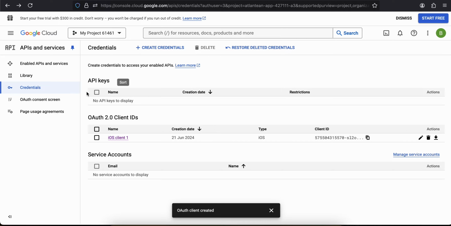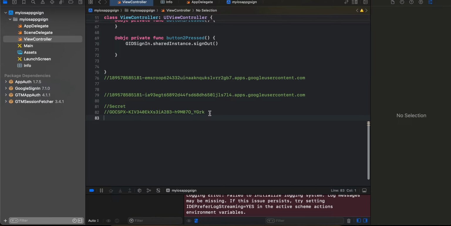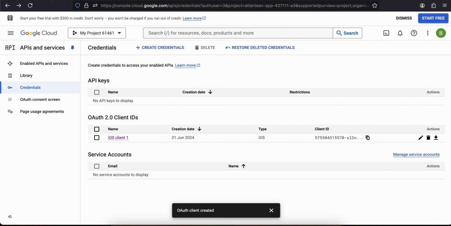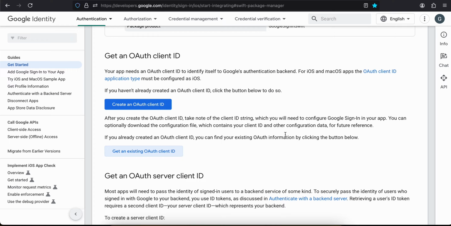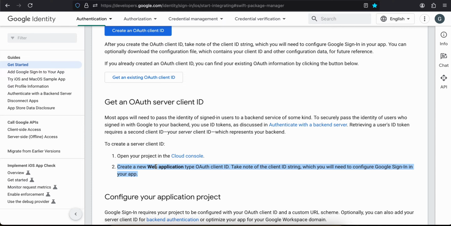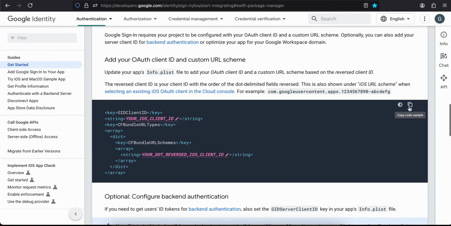Okay, also I'll copy this client ID inside my view controller for now. So I'll remove this. The documentation also says, if I show you the documentation, okay, where is it? It says to create a new web application type OAuth client. I don't know why they are saying this web application, because I had created this web application previously and it wasn't working. I had to use the client ID of my iOS application, so I'm not really sure. This is a little bit confusing. Anyways, I'll copy paste this code.